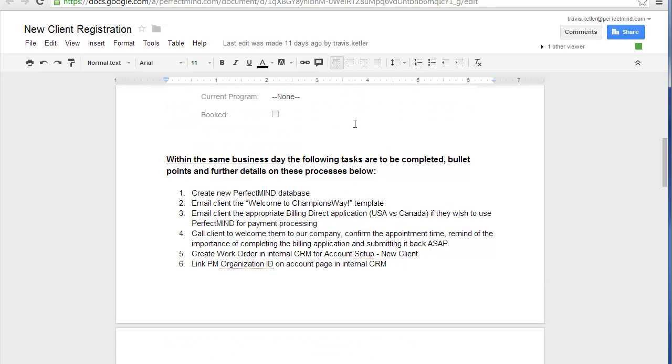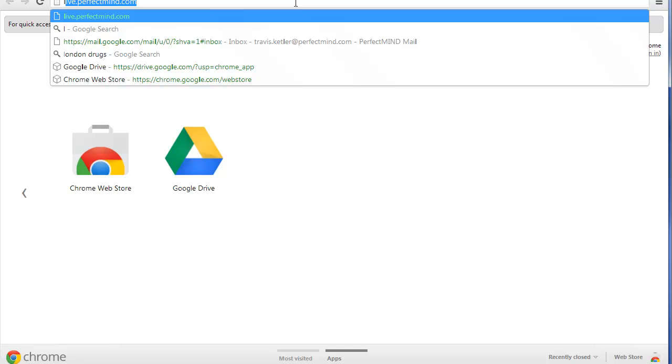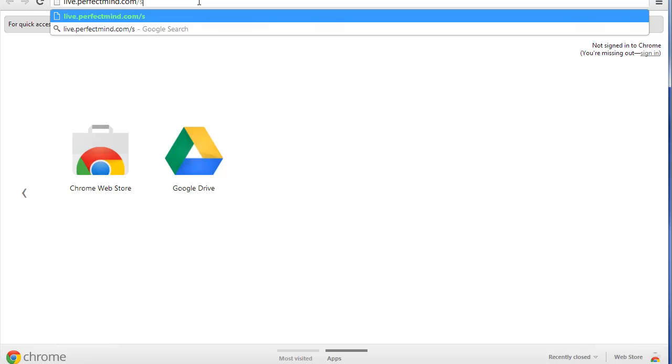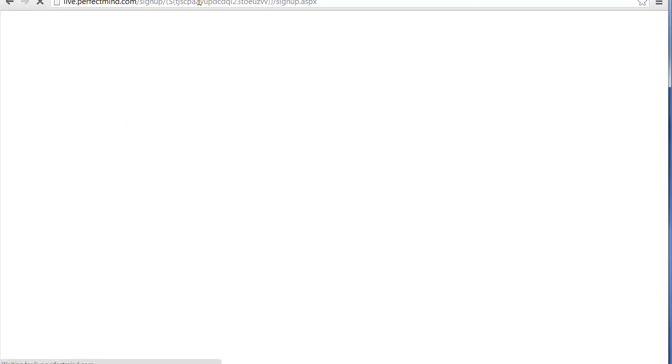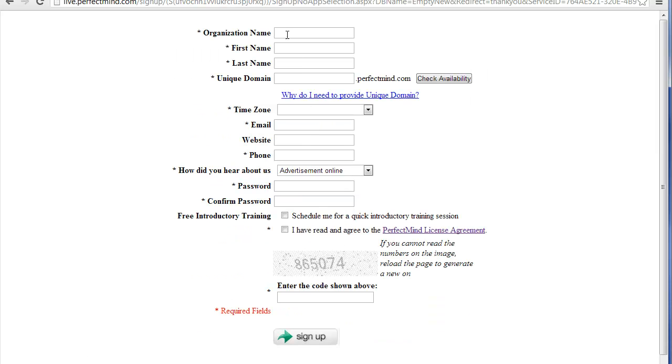So in terms of the first step, this is going to be creating their database. And this is going to be at live.perfectmind.com/signup. This is where we generate databases. For martial arts, it is going to be MA Simple. And then you want to make sure that the information is correct. So if the name of the business is Travis's Martial Arts, it must appear exactly the way it would.